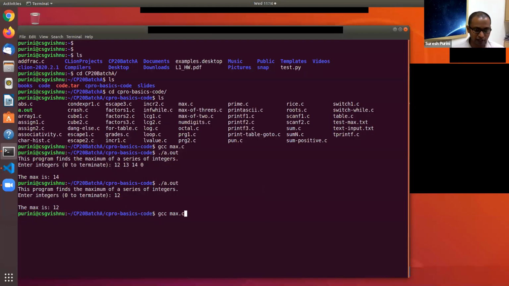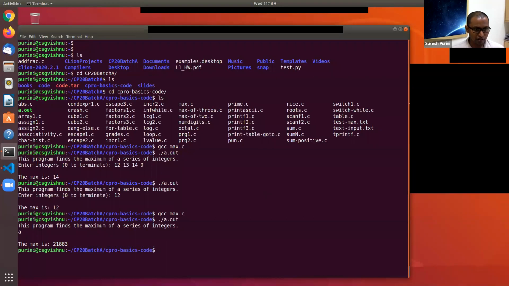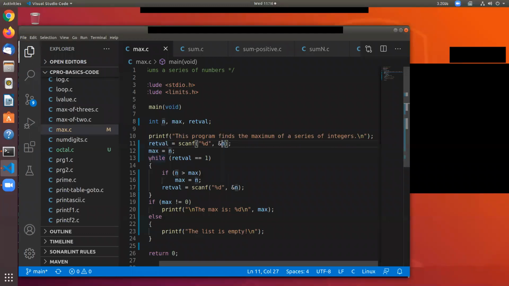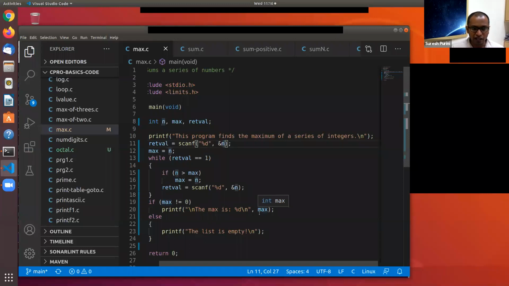If you compile this and run a.out, and you just press A, scanf cannot process A. So the return value on line 11 will be minus one, and we don't even enter the loop on line 13. We come out of this loop and we are printing the value of max, and max is a garbage value. That's what we are printing on the screen.